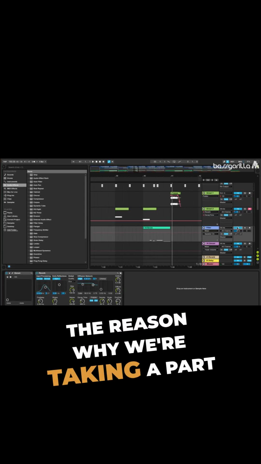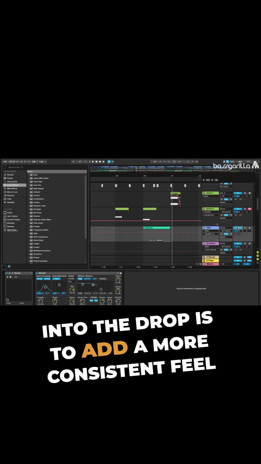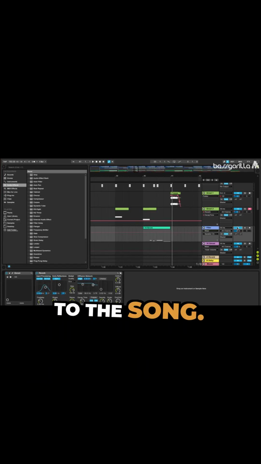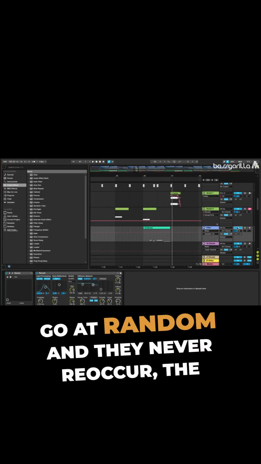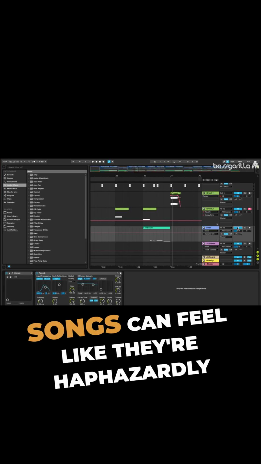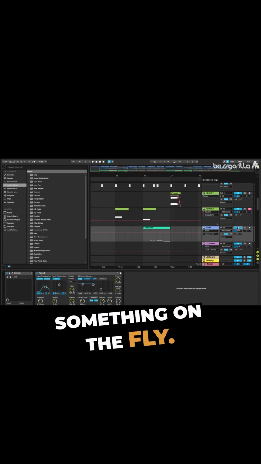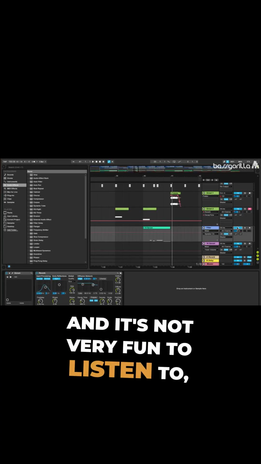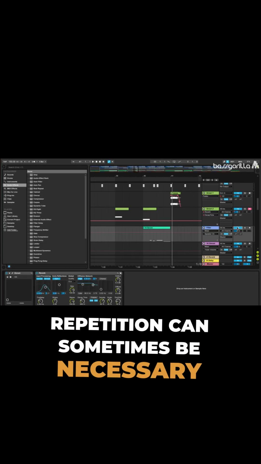The reason why we're taking a part from the verse's melody and putting it into the drop is to add a more consistent feel to the song. When you're making music and you have elements of a song which just come and go at random and they never reoccur, the songs can feel like they're haphazardly constructed, almost like you're doing something on the fly. And it's not very fun to listen to, especially in electronic music, where repetition can sometimes be necessary.